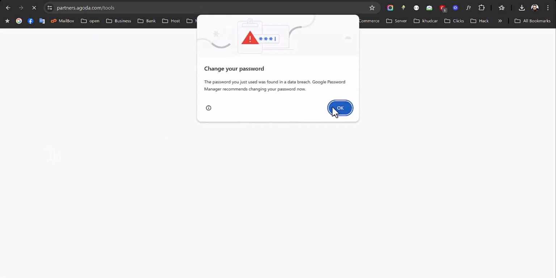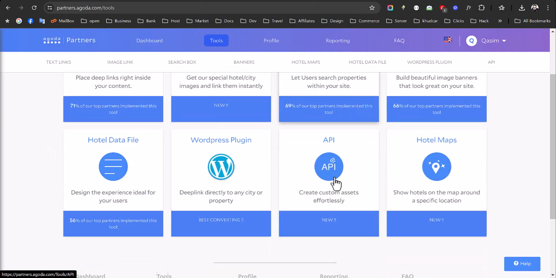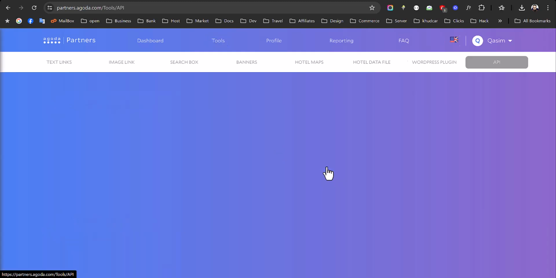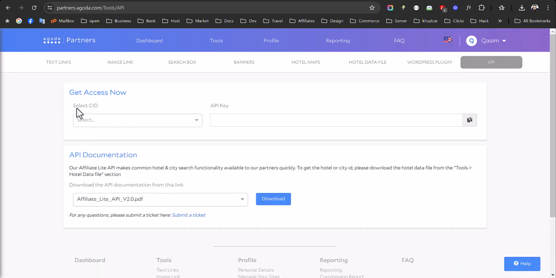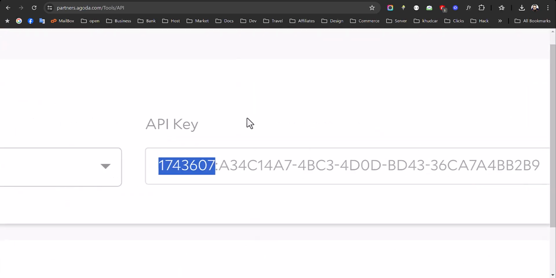And once you log into your account, there is this option called API. Click on it, and then from the select CID, select your affiliate account, and then we have these two credentials which we need to add to our platform. So now it's time to just copy the first one. Make sure you are not copying the semicolons, just copy the number.